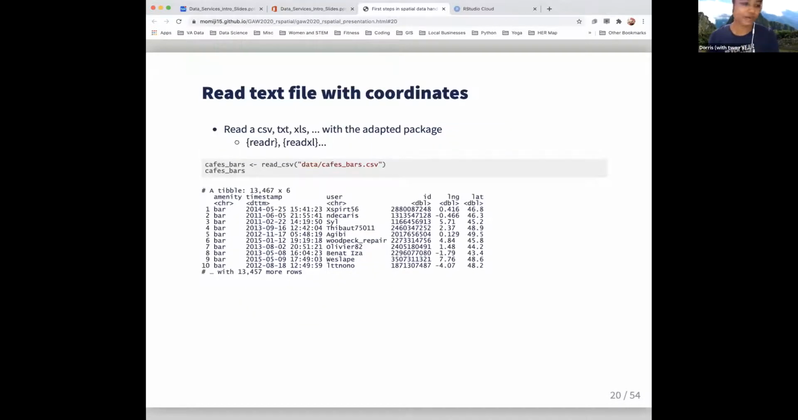And segueing to that, you can not only read in a CSV, but also TXT and XLS with various reader functions. readr is another tidyverse package, and you can do read_csv, read_tsv, and so on and so forth. You can also use read.csv, and it'll still work, but we're just keeping this all in the tidyverse.